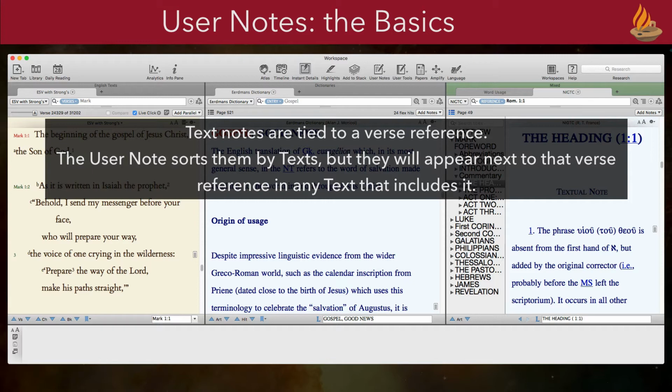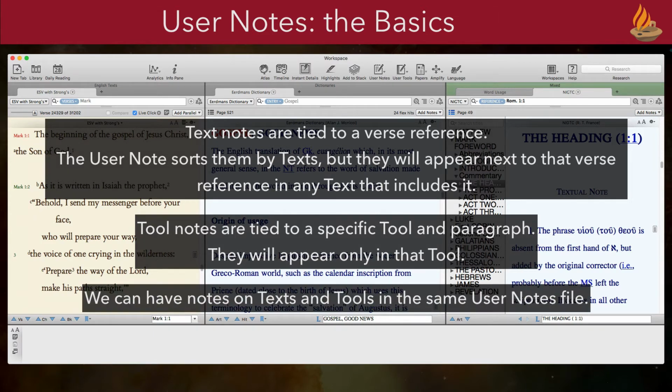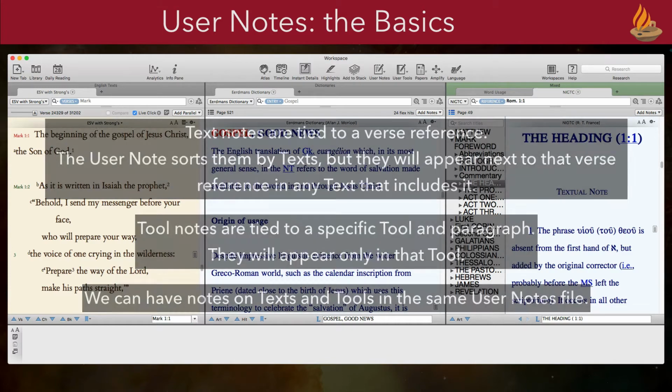Even though the user note sorts them by texts, they will appear next to that verse reference in any text that includes it. Next, tool notes are tied to a specific tool and paragraph. They will appear only in that tool, not in similar articles in other tools. Finally, we can have notes on texts and tools in the same user notes file.